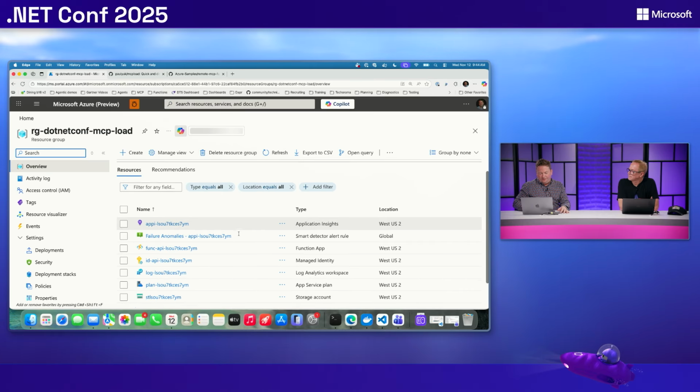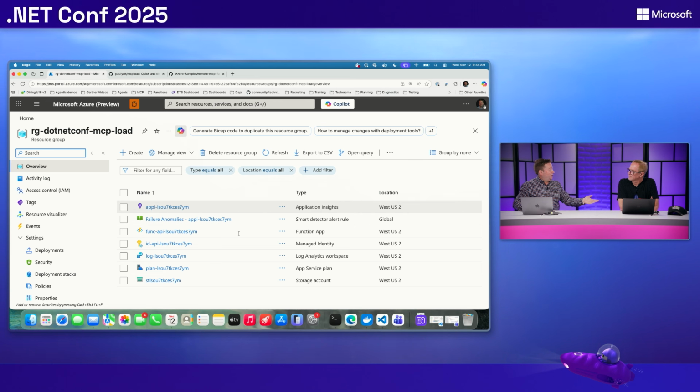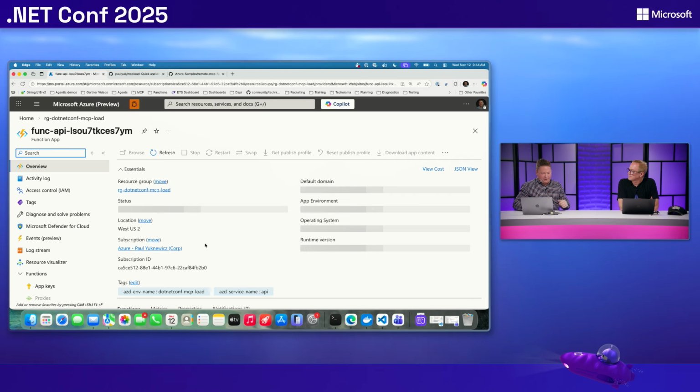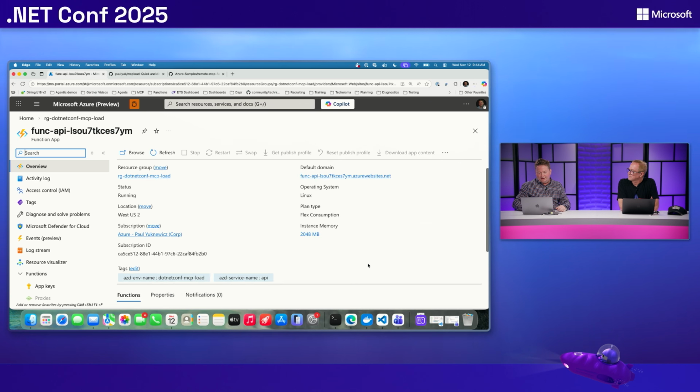So what we've done is, in that project, I did an AZD up. Love AZD. And it created a function app and its supporting resources.